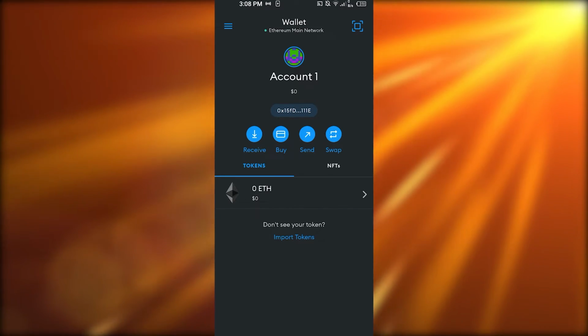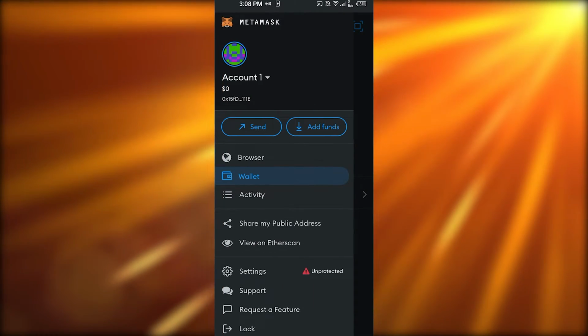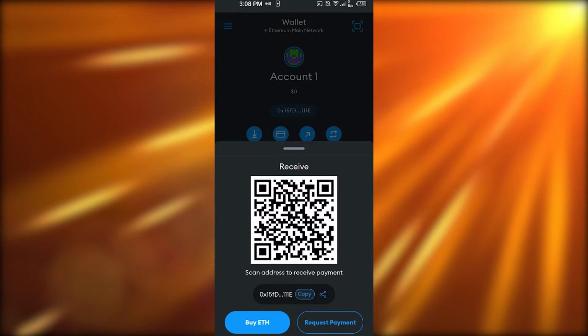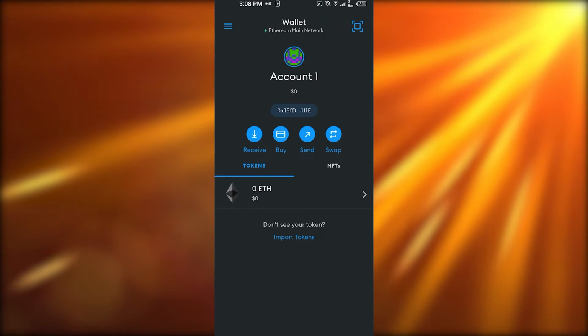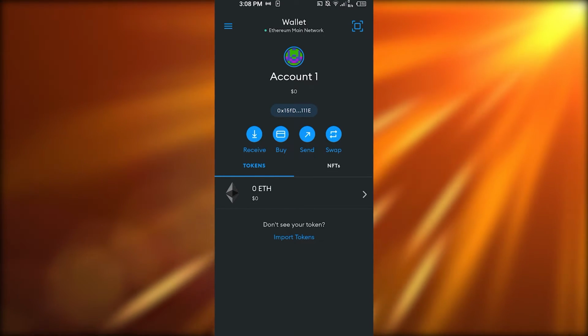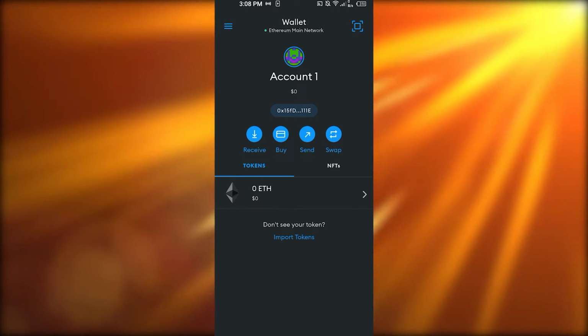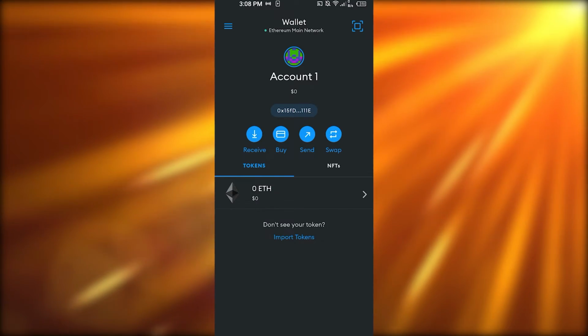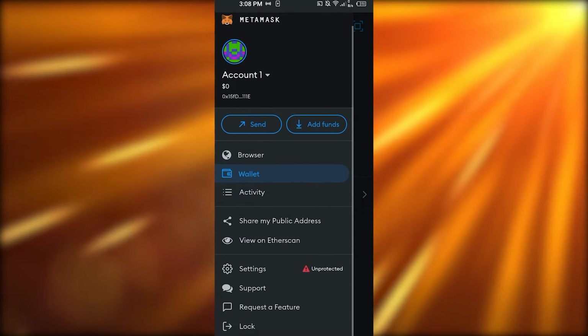So once you have your funds added, you will just add from here, or you can receive funds as well with this receive option. Again, you will just copy your QR code, or you can just copy your address and send it to the person you want to receive the money from. Now let me take you to the settings of MetaMask.